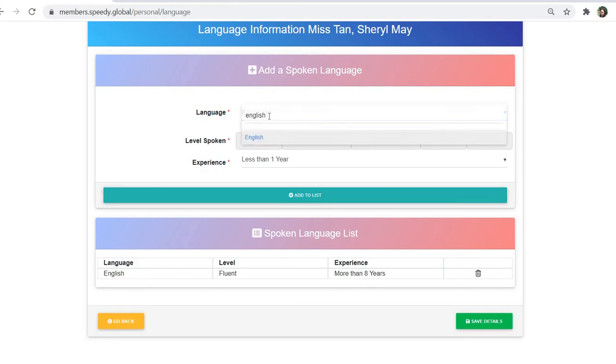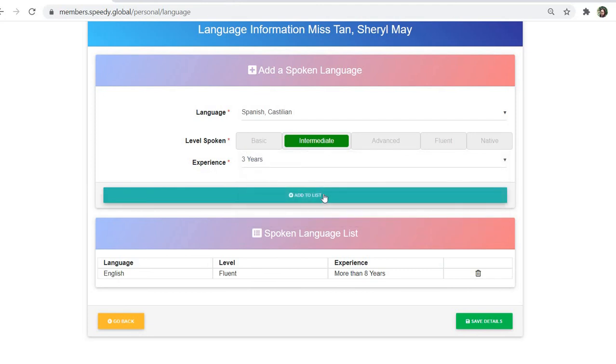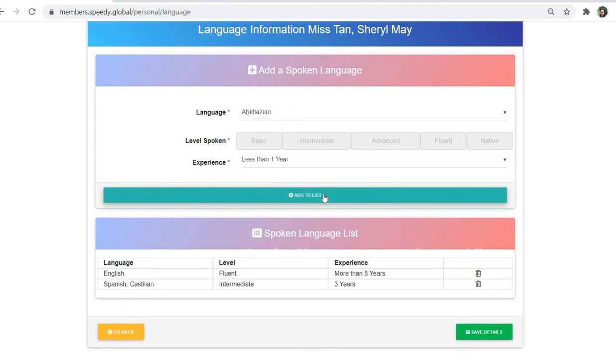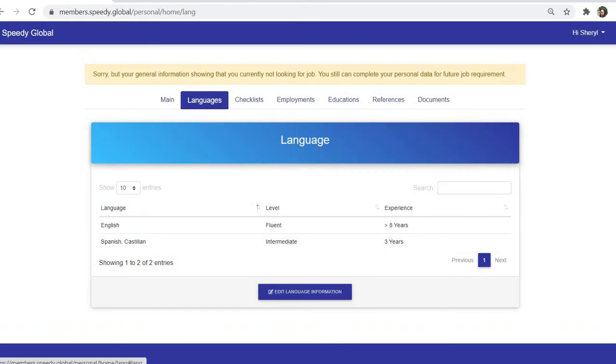So for example, you can also speak Spanish or Castellano. And you can speak intermediate, number of years. For example, you've been using it for 3 years, and then you can just add it to the list. And then once you're done, you can just hit Save Details. And you're done.